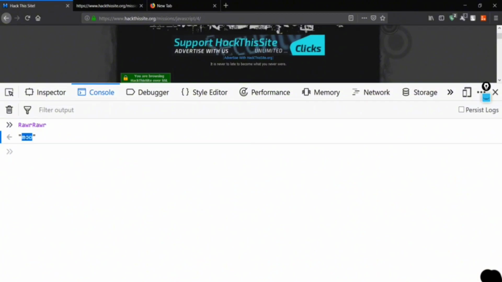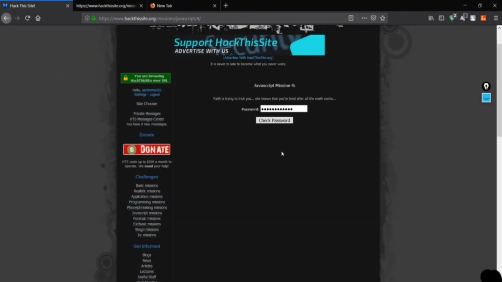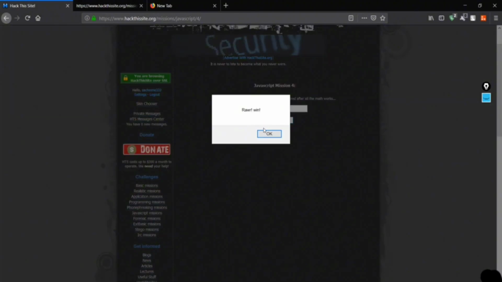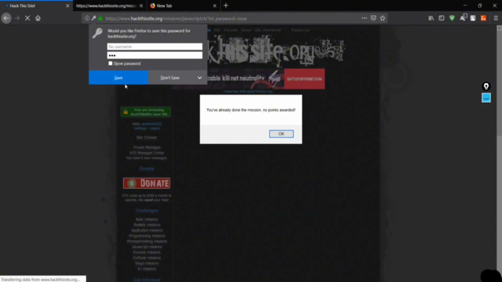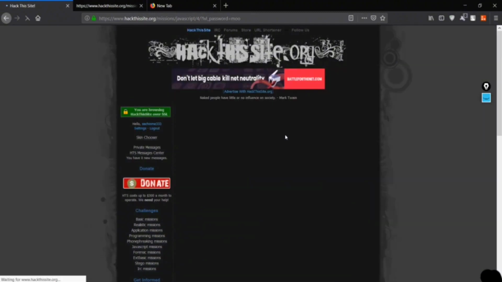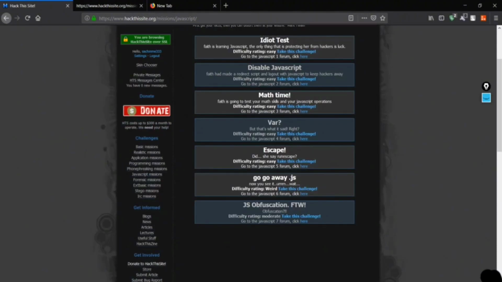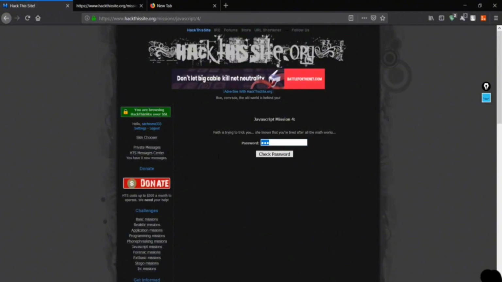So I'll just copy this content, and as you know, we're going to get the correct output over here. Let me check the password, and it is the same password over here. So you can also do something like, let me say, the injection. You can just change the variable content and make your own password over here.